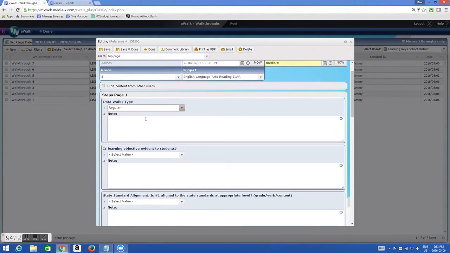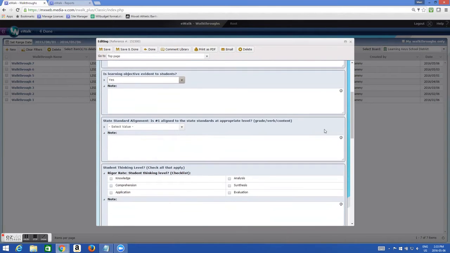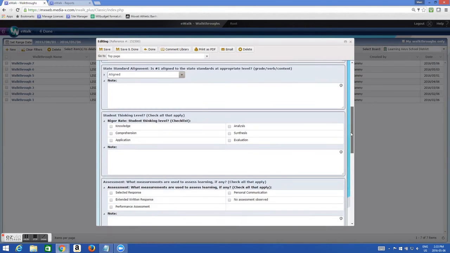First thing is, what type of observation is this? It's a regular one. Note that you can enter anecdotal notes at any point during the observation. As you can see, I just entered one there. And now I'm setting the learning objective. Was it evident to the students? Yes, it was. And is this aligned to state standards?